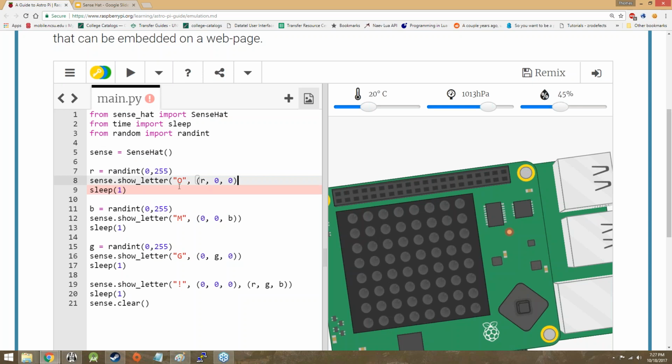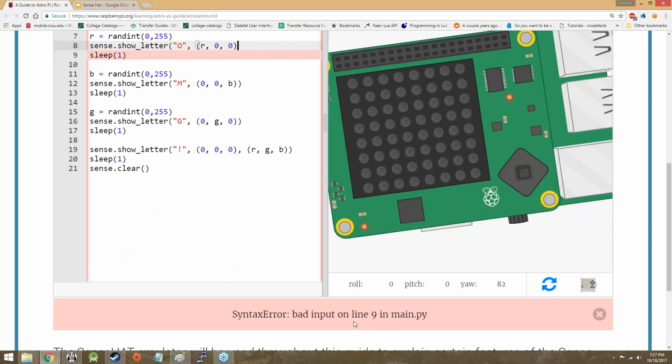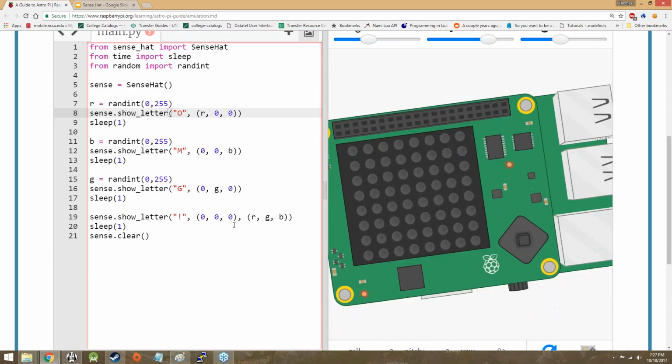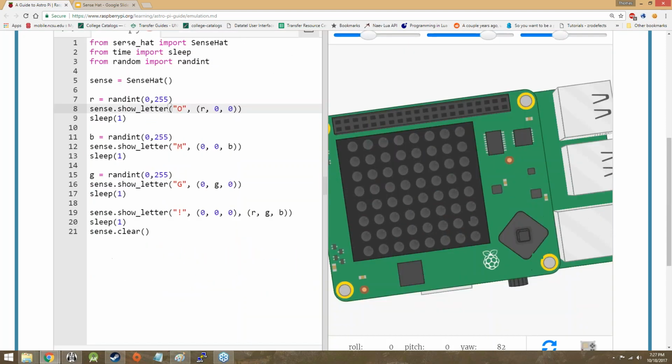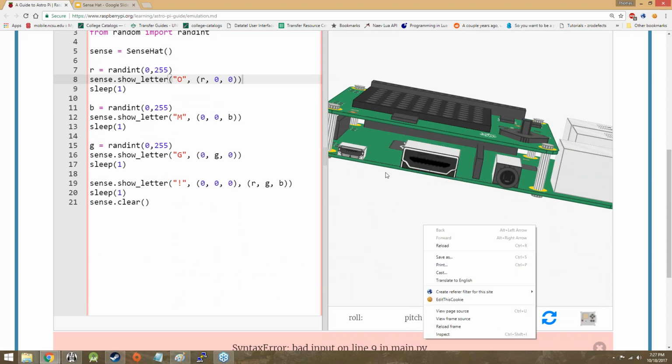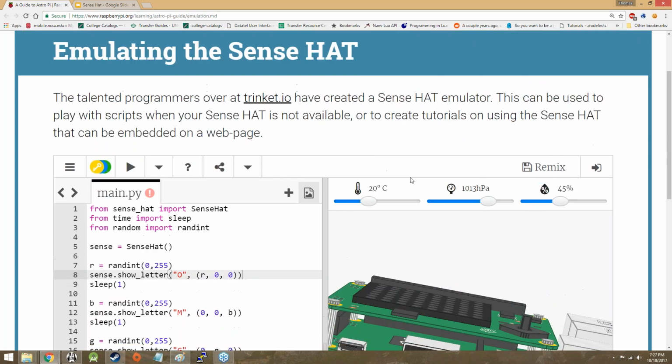So if I hit play, bad input on line 9, but it would be like an end of line kind of a thing, depending upon your particular compiler. Oh, good lord, or interpreter, excuse me.